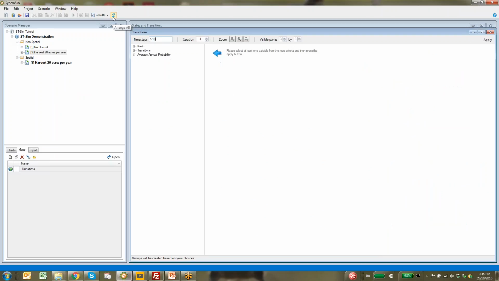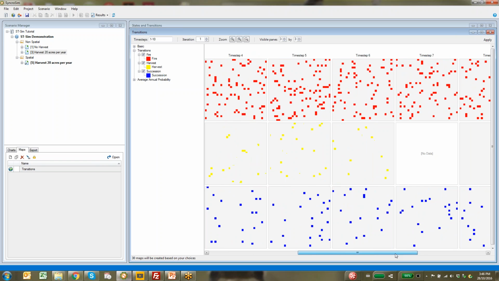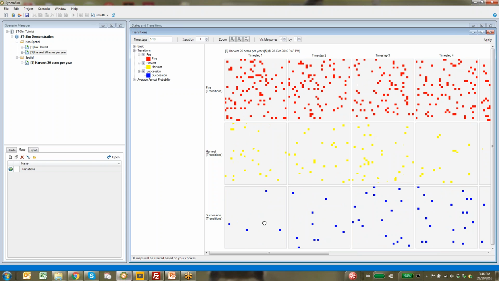And I will just reorganize the windows, and I will expand the transitions node and show a map for each fire, harvest, and succession transitions, and select apply. Okay, so you can now see over time we have a panel for each time step and a row for each type of transition. We have fire at the top, harvest in the middle in yellow, and succession transitions at the bottom. And I can scroll to the right to see those maps for each time step. Now you'll recall we also ran multiple iterations. So this is displaying the transitions that occurred during iteration number 1.